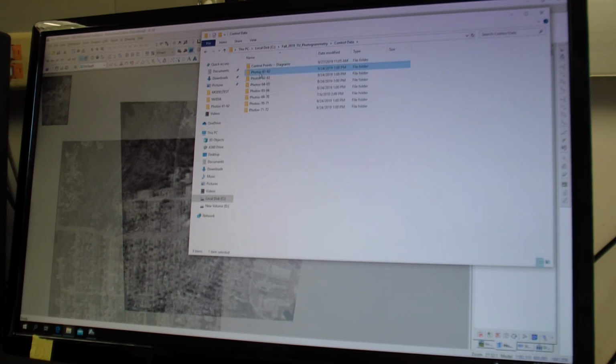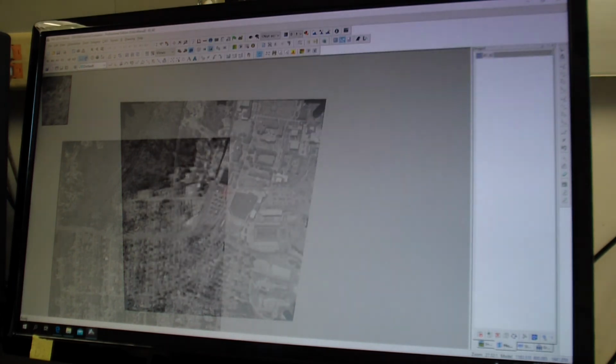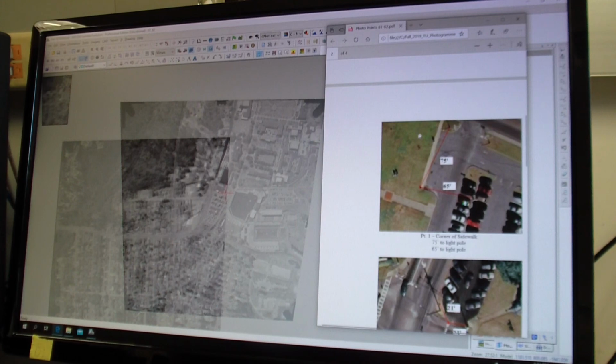So we need to get some diagrams of where the control points are for Photos 61 and 62. You see where we have control points, the diagrams? Double click on that and go down the list. These were past students who already went through the program and graduated, but we're looking for 61, 62 on this one. Double click on that, and there's a Word file or a PDF file. We open the PDF file, and it is shown here.